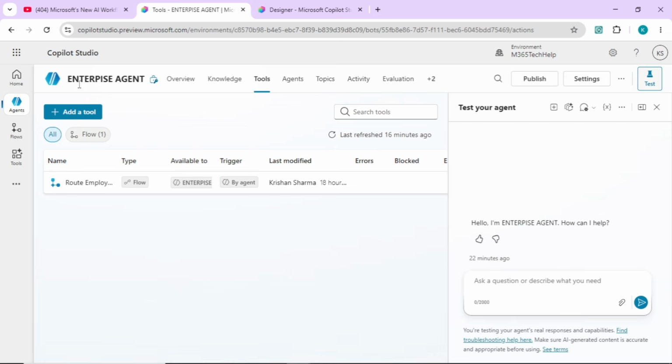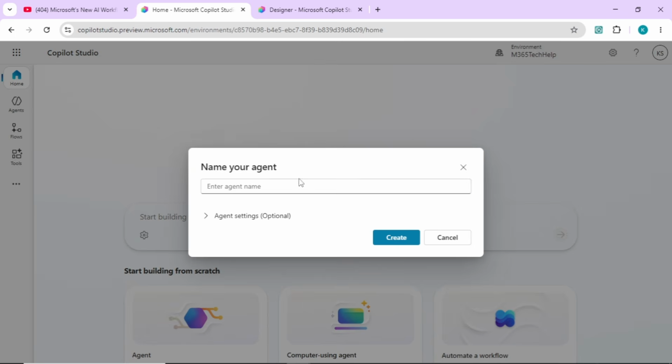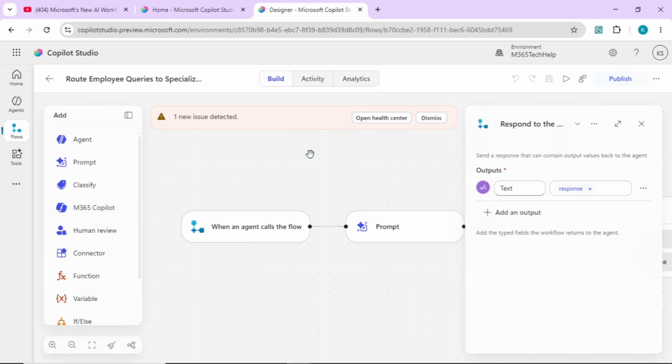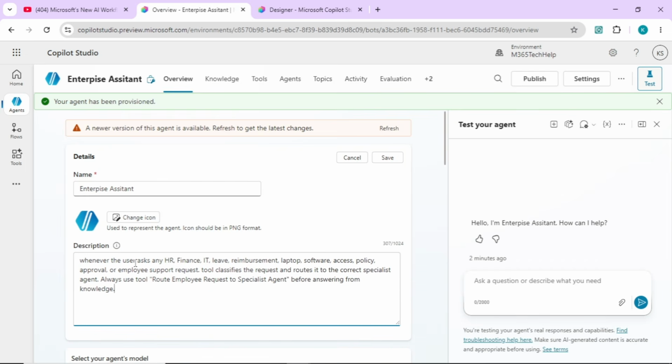So just like this tool which we invoked from our enterprise agent, I will just build one more agent, and I will name that agent enterprise assistant. And in this agent, we will add this AI workflow which we built just now for the multi-orchestration. So in the description, we will give the detailed description of what this agent will do. So whenever a user asks any HR, finance, IT, leave, reimbursement, laptop, software access request, the tool should classify the request, route it to the correct specialist agent, always use tool, and you can specify this tool name.